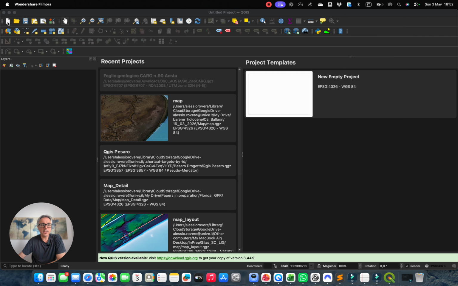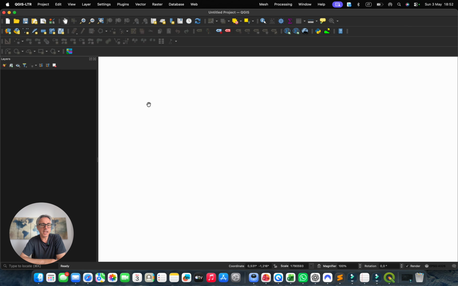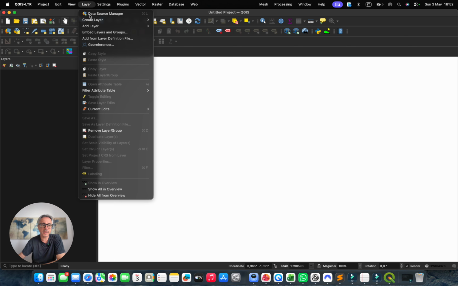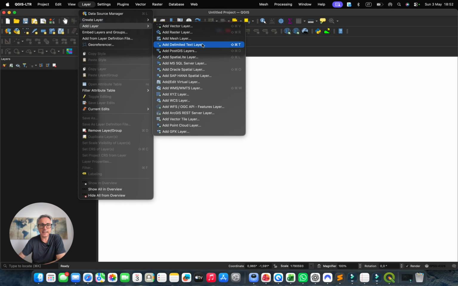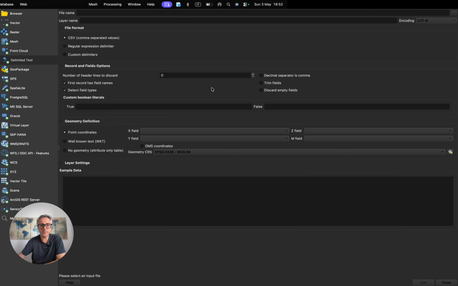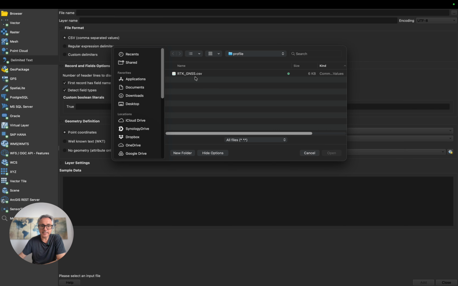First of all, I open up a project in QGIS. This is a blank project, so I have nothing on it, and I import my GNSS data. My GNSS data are in a CSV, a comma-separated values file. So I go here, add layer, and add delimited text layer. There we go, now this screen appears. What I have to do is go up here and select my data, which I conveniently called RTK GNSS.